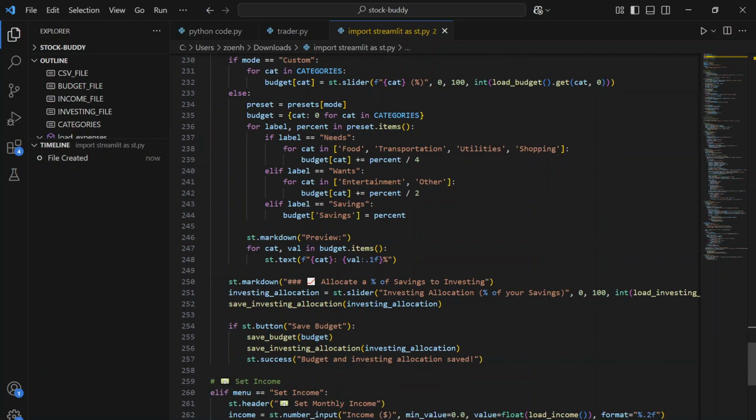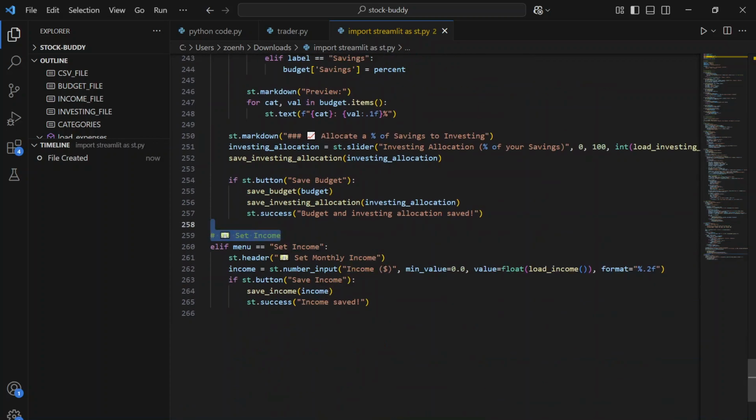Next, or kind of finally actually, we have our set income. This is a simple page to update your monthly income. It allows the user to input a number and saves it to the income CSV file when they click the button.